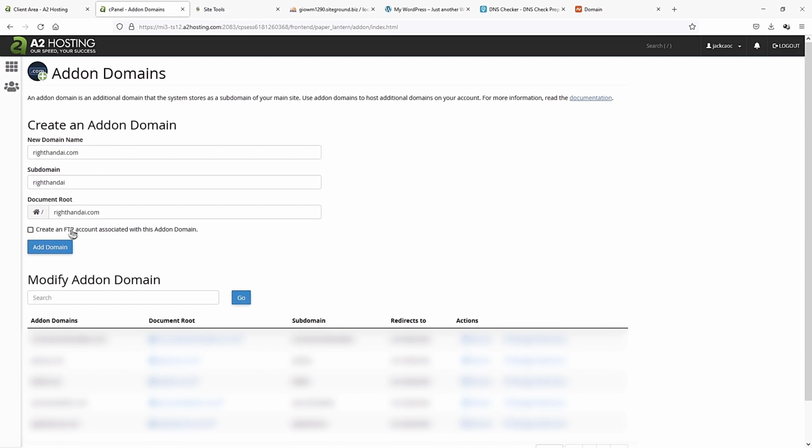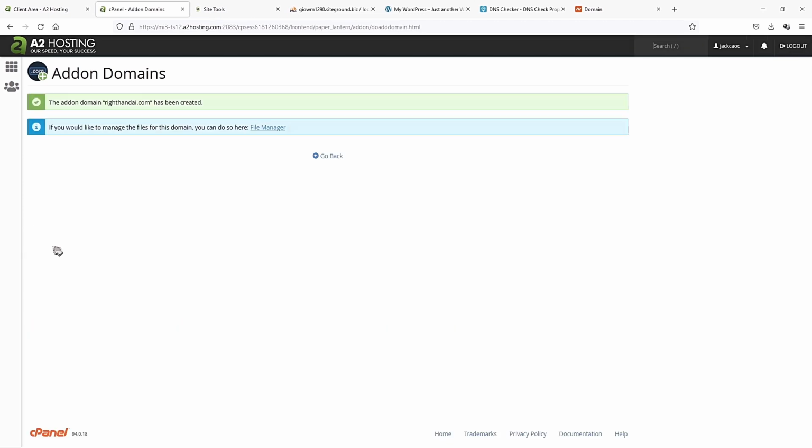Now we don't really need an FTP account for this setup because I feel that the FTP method is a little slow, and if your site happens to be a big website, sometimes it may disconnect when you're transferring files over. Personally, when migrating websites, I don't like to use the FTP method. Let's continue with this. Let's add domain, and you will see that a new domain has been added to your new web host.